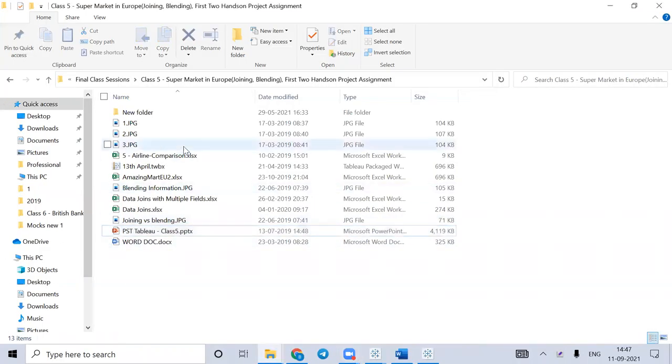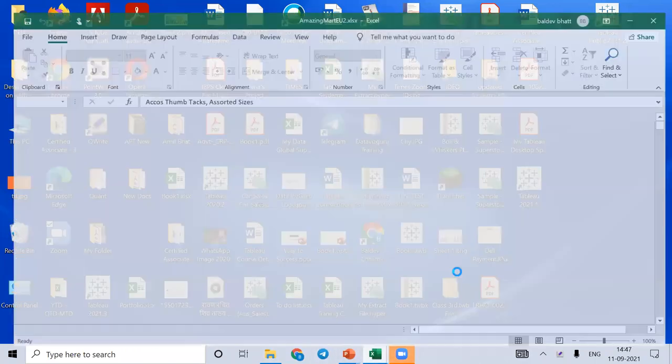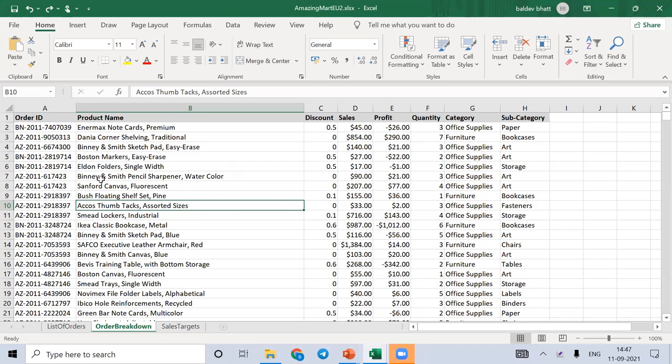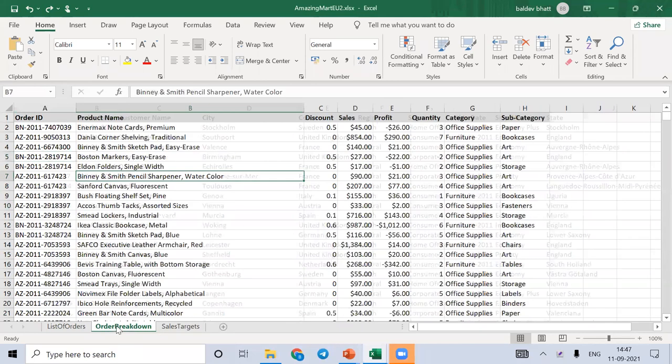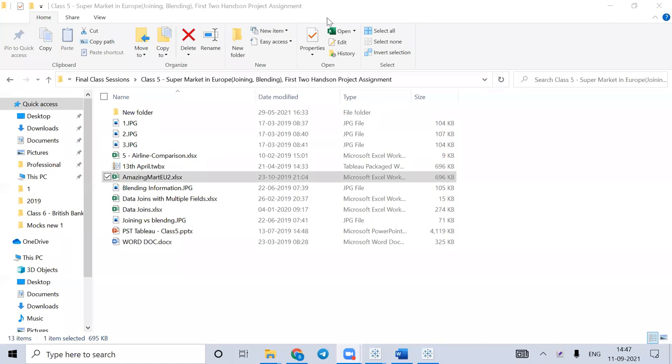For example, if I have this data, I'm going to share this data with you so that you can work on the particular file. I'll be giving you the recording for the same and the data for the same. So you'll be given the data and the recording, everything, so that you can create a replica of whatever I am creating in my class.